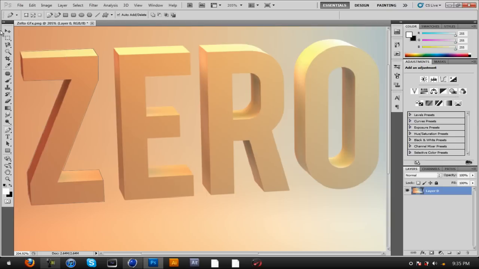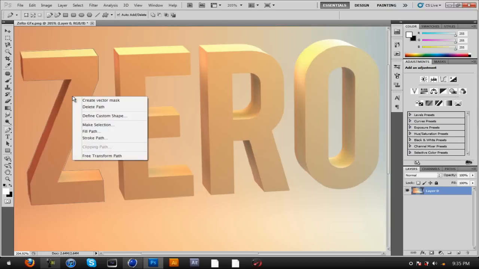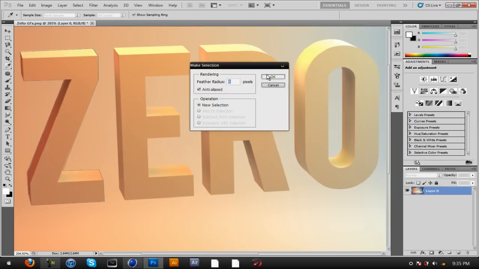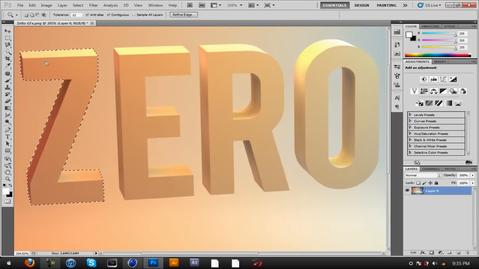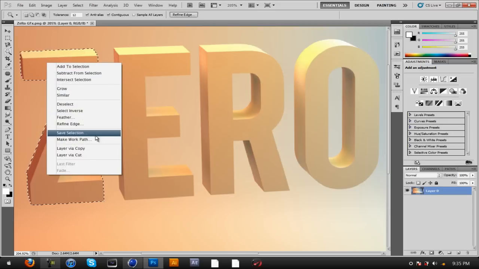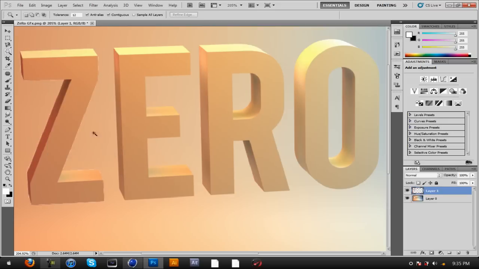So once you do that, and it's all linked, you want to right click, make selection, I'm sorry, click OK. That's going to do that. Now you want to go to the magic wand tool. I don't know why, but it really does work. Right click on it, and go to cut. Now you might get a white outline, but I'll show you how to fix that.